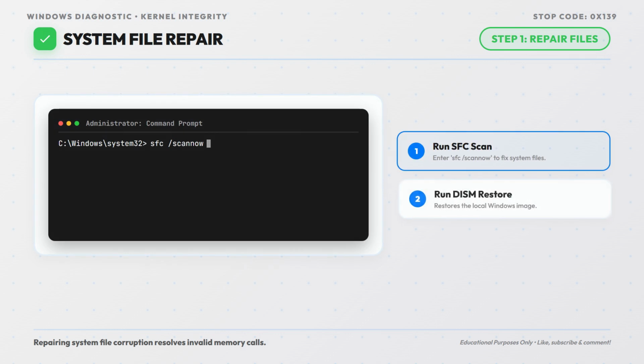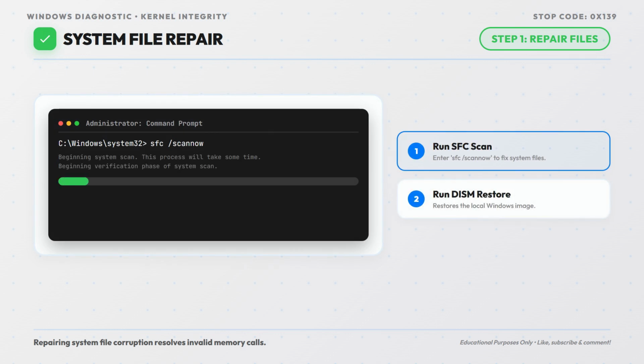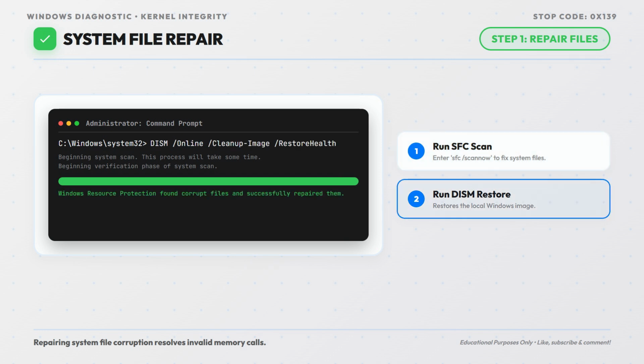First, let us repair corrupted system files that may be triggering the crash. Run command prompt as an administrator. Type sfc /scannow and press enter. After that, type the DISM command shown on screen to restore system image health. Restart your computer when done.